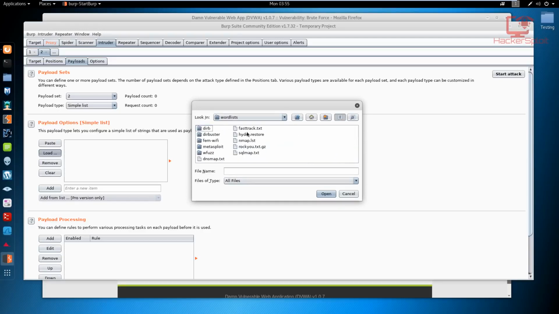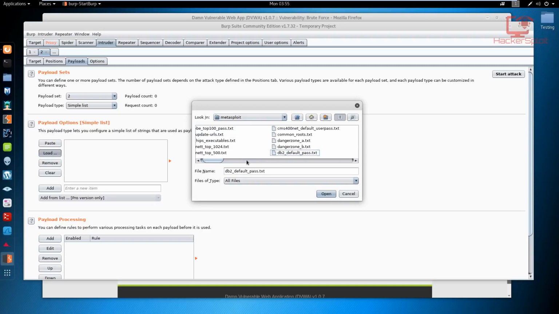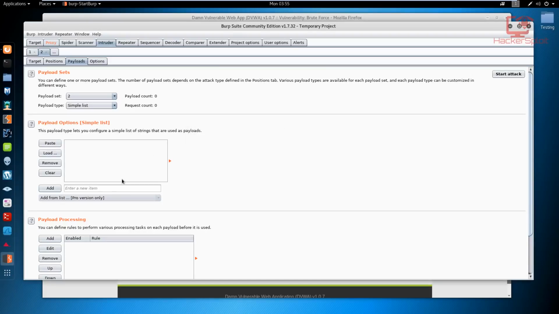The ones that work great for me are in the Metasploit folder. And you can look for the default passwords. As you can see, you have your database default passwords. You have your default user passwords for services. That's also great. It has a great list of default usernames and passwords that you can use. But for me, I'm not going to use this because we are sticking to the basics now.